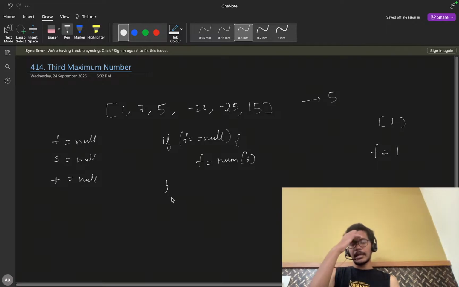In the end of the iteration, if we find the third maximum number, then we'll return it. If we don't have a third maximum number, that means the third maximum number is equal to null, then we'll return the first maximum number. Got it? So if first is equal to null and this condition is satisfied, then we'll assign the first maximum number to be num I.